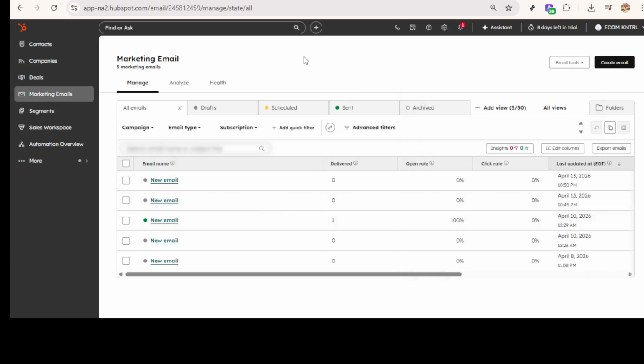That's it. You've navigated to the exact spot in HubSpot where you can schedule your email with recipient time zones in mind, setting you up for better open rates and a more professional send.